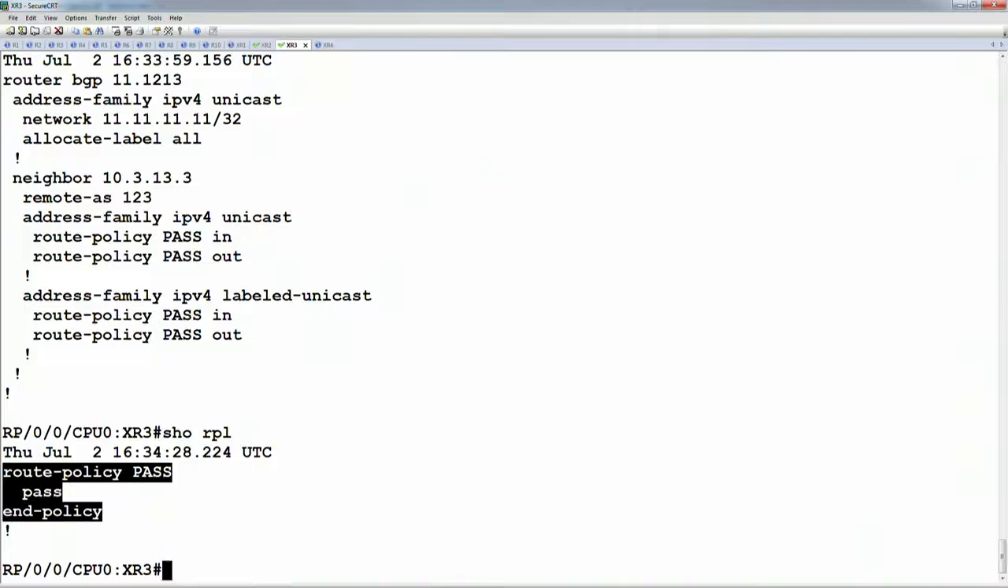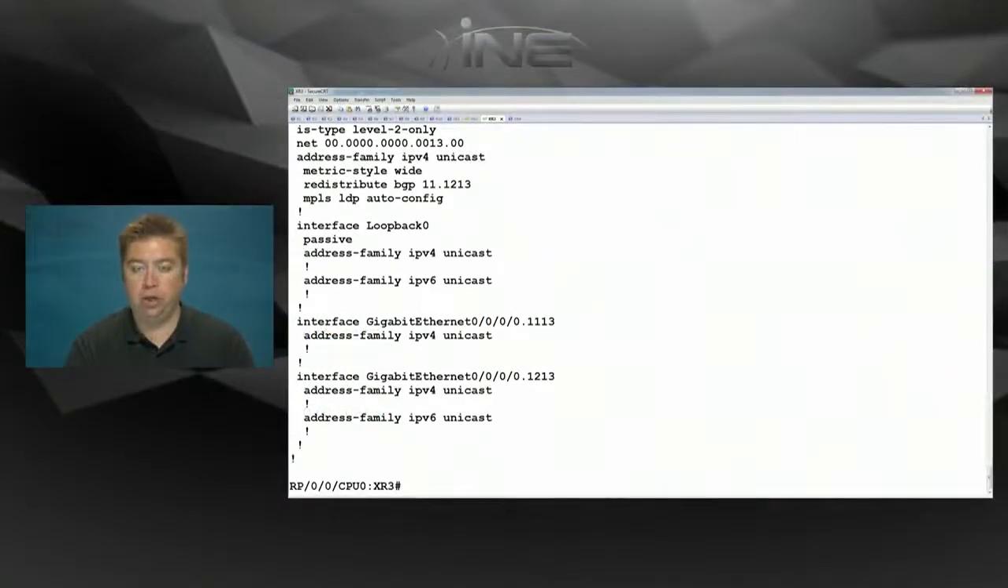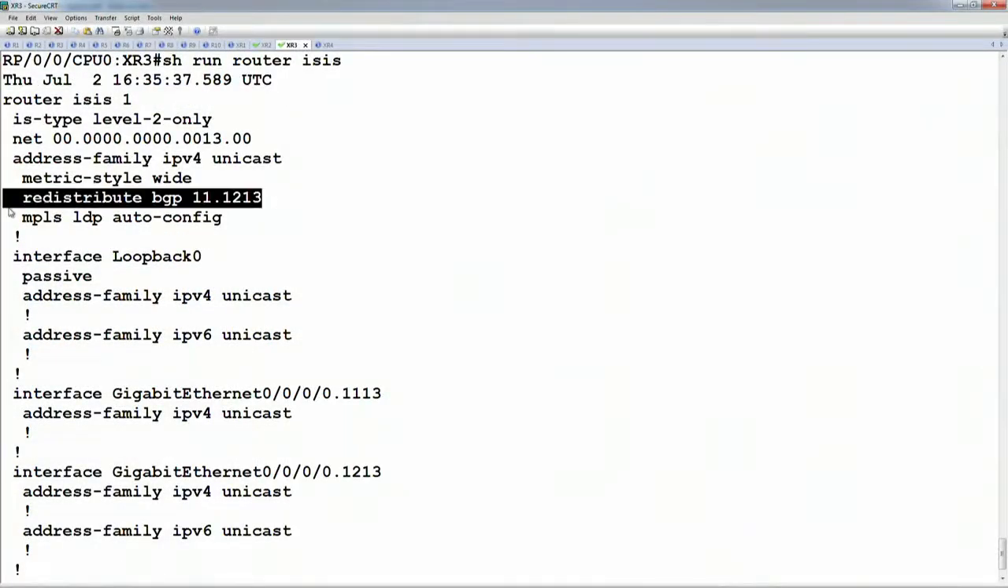Okay, also under XR3, if we look at the show run router ISIS, we were doing redistribution of BGP into ISIS. We're going to need to do the same thing here on XR2 because the device that has the BGP best path, that's the one that we want to be originating the route into the IGP. So we basically just need to take this config and apply it on XR2 as well.